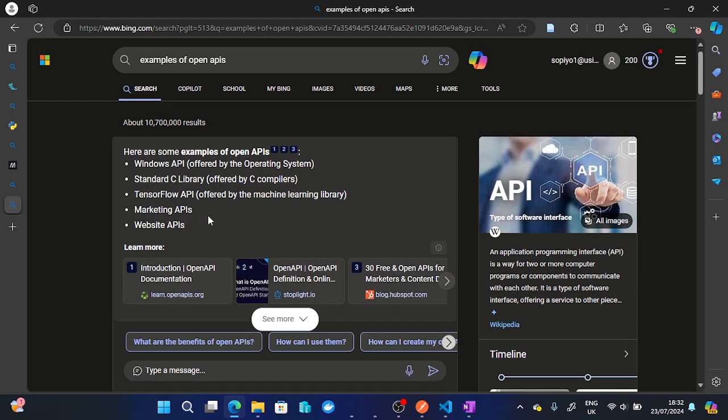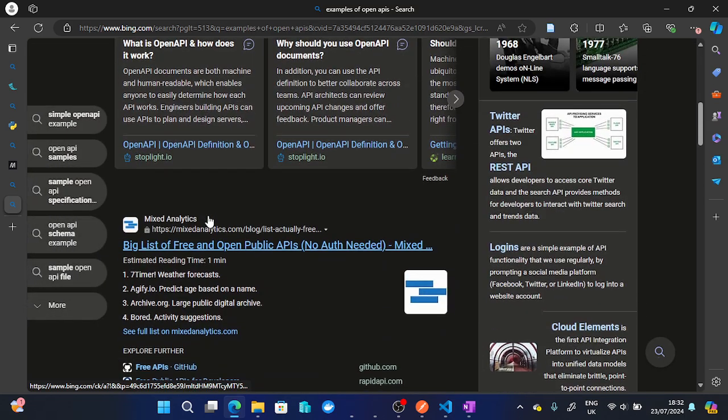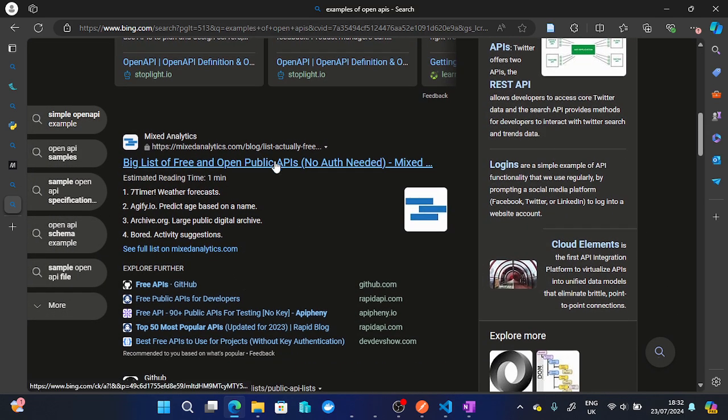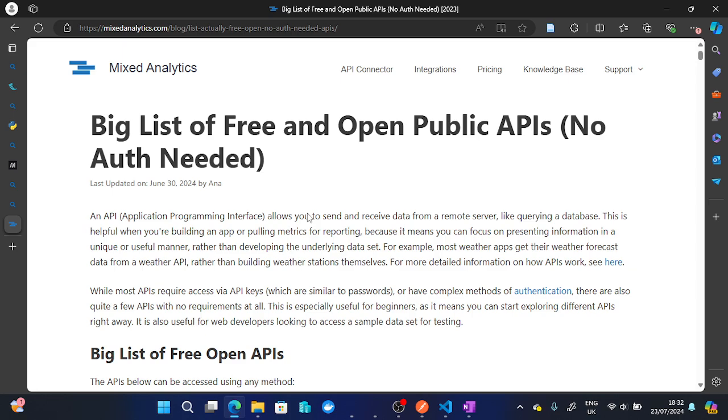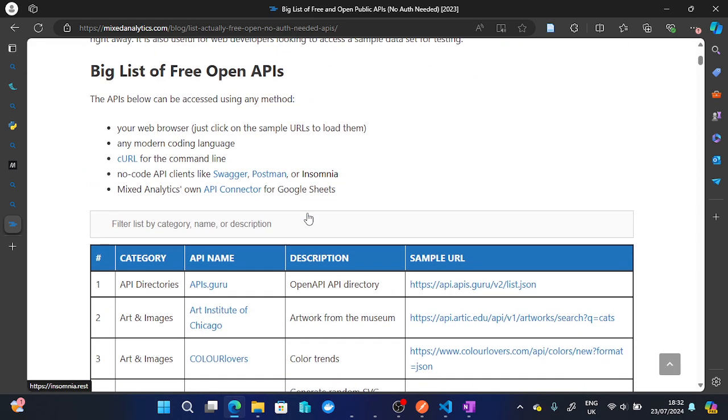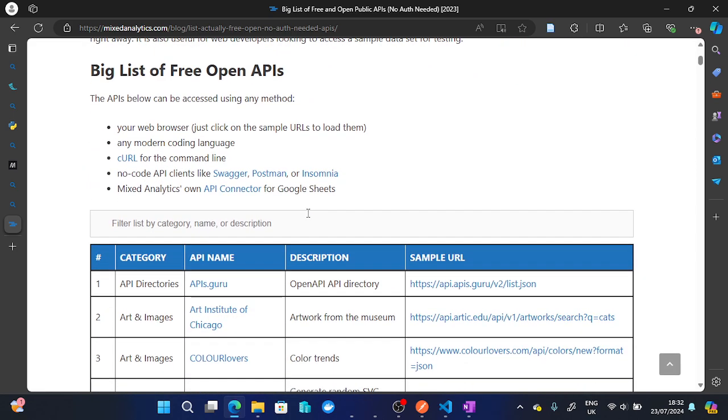So I can go with market API. So these ones don't need any authentication. So the thing is, when you are handling these APIs, you can use the browser to test the API.